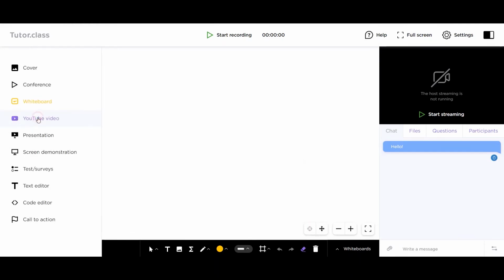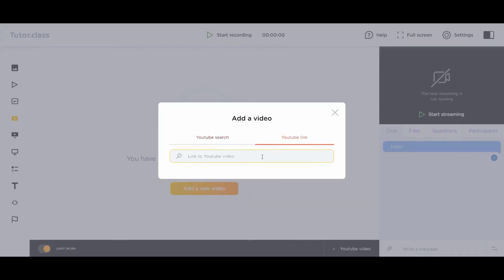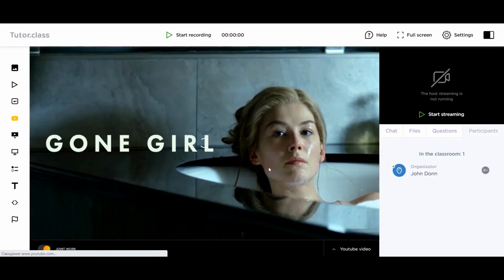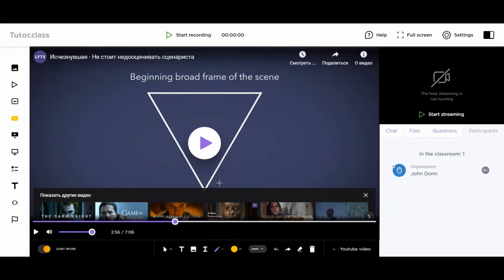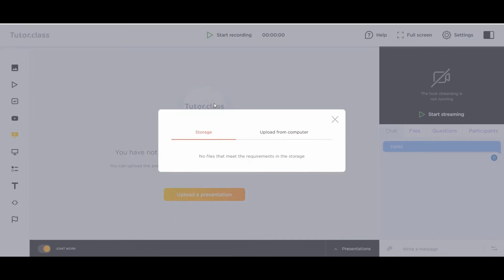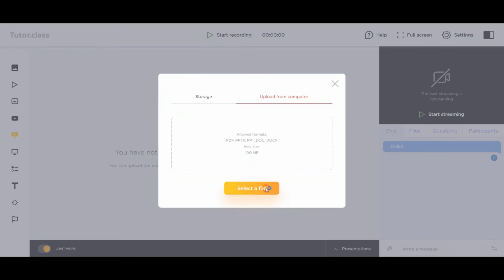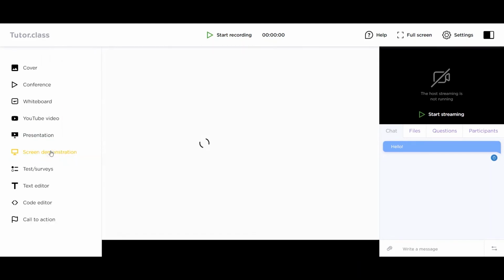The next context is YouTube Video. In this context, you can add any video from YouTube with a link, and you will still have all the functionalities of the board. Pause the video, use the pointer, select objects and draw above the video. You can upload presentations, PDF files, and other documents using the presentation context, and you will still have all the functionalities of the board. You can share your screen with a student using Screen Demonstration context.